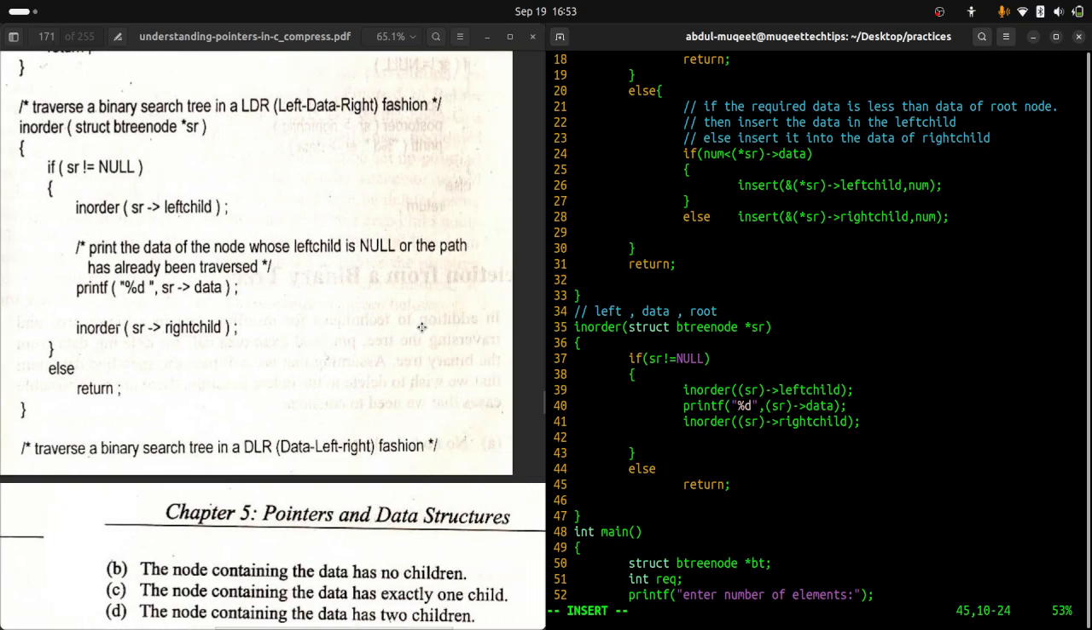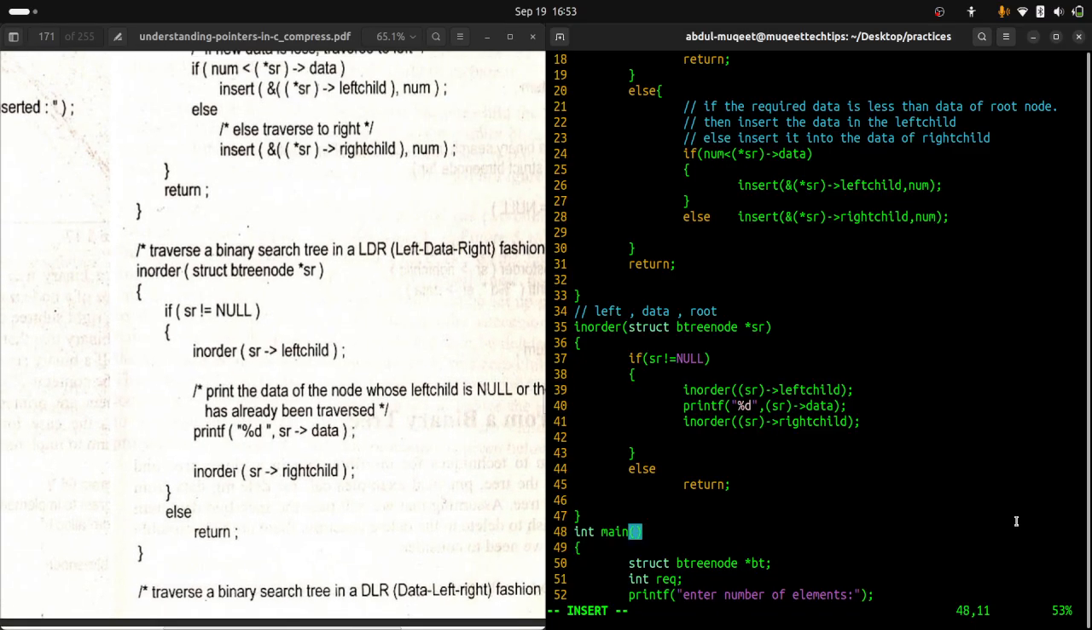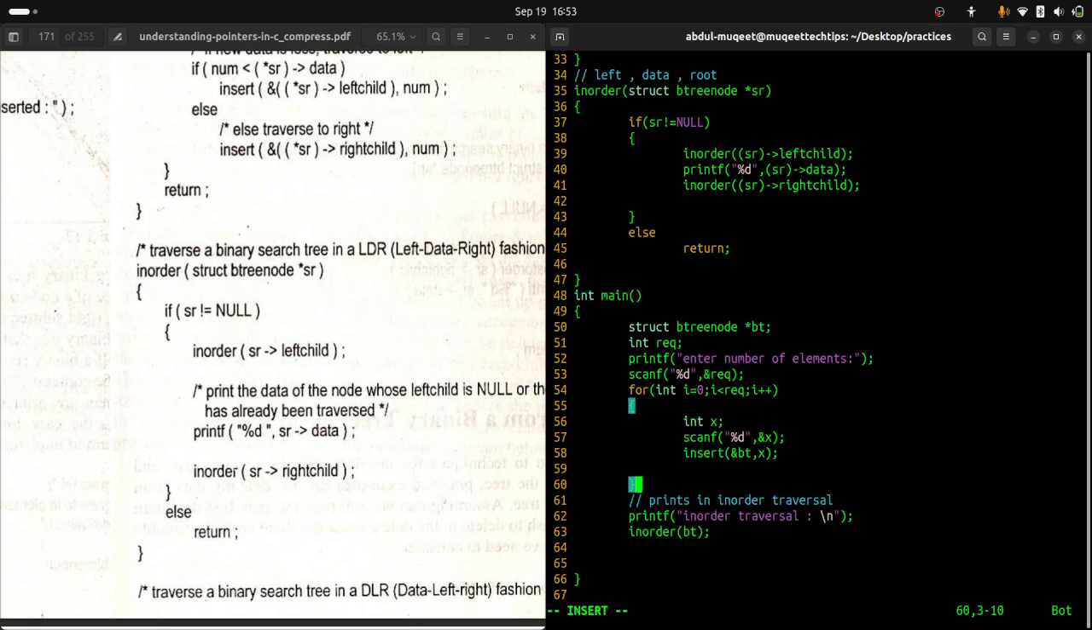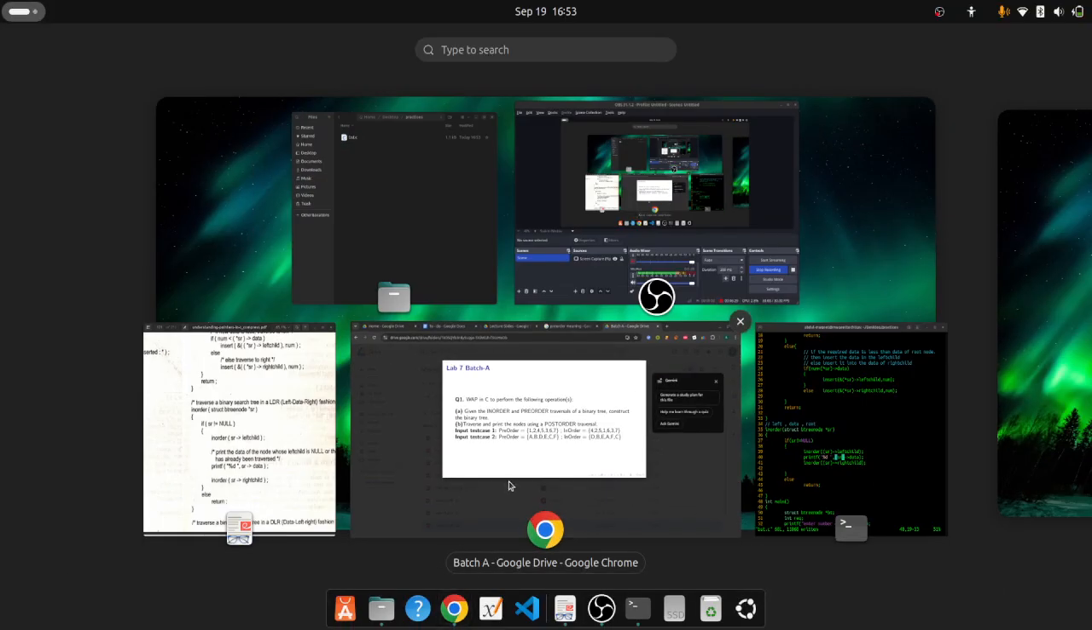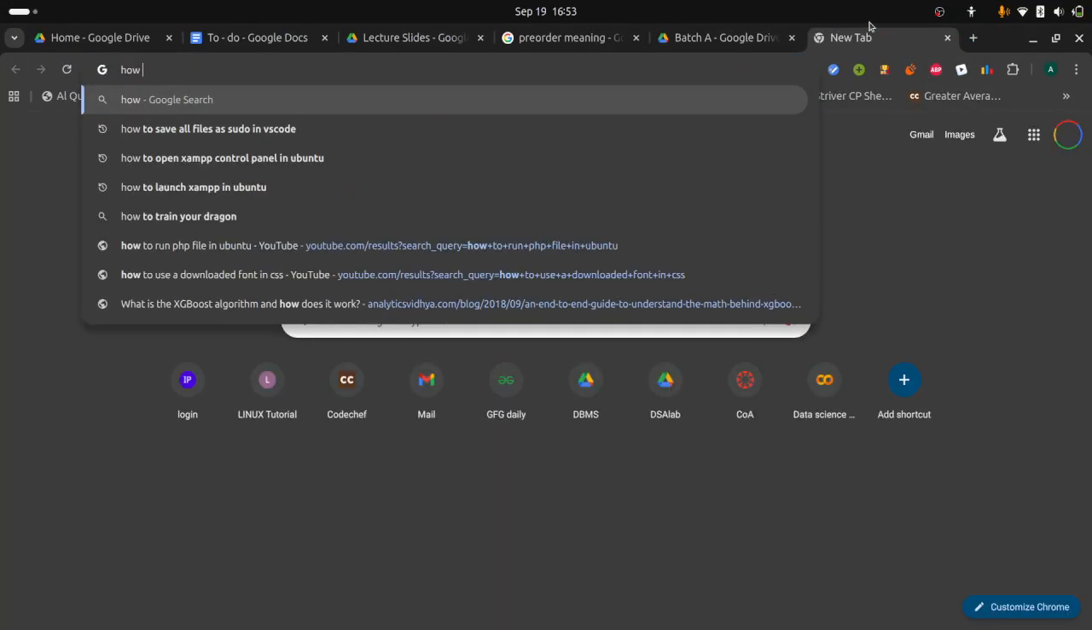Now I'm done with everything. In order refers to LDR fashion, left data right fashion, and then post order etc. I just need to do spacing. Okay, now I define how to compile.